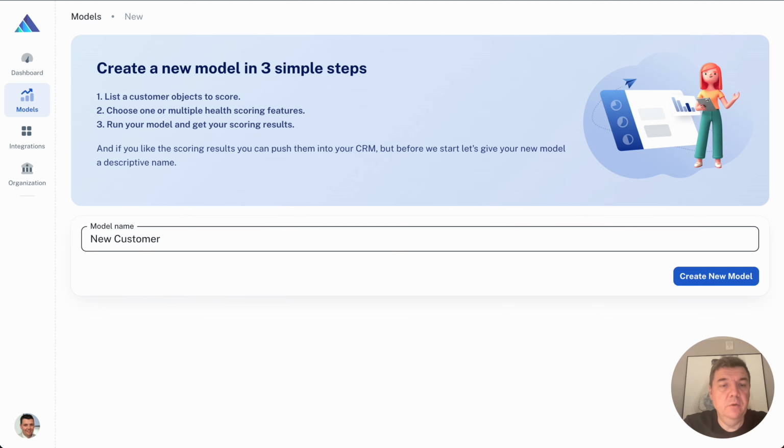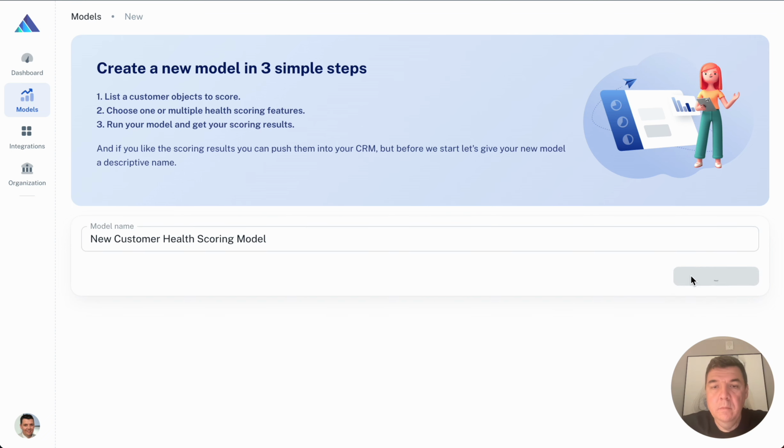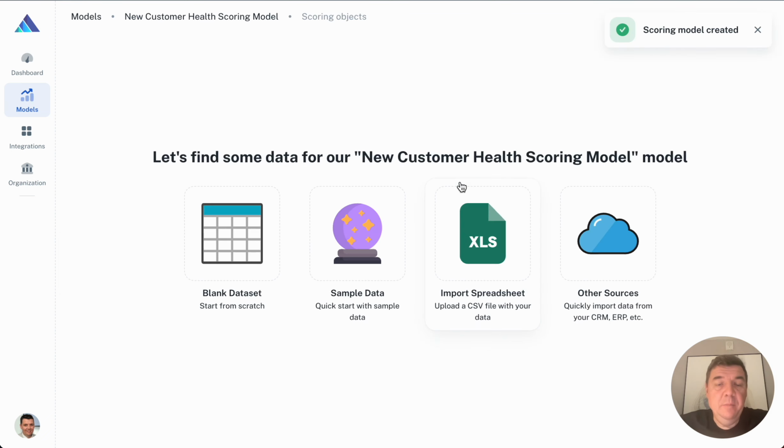Let's say customer health scoring. And as a next step, you'll have a possibility to create just a model from scratch. So that will be like a very simple table, similar to Excel, where you can just enter the data you want. We can start with sample data, import a predefined Excel file or a spreadsheet if you have data, or connect to the various integrations we have.